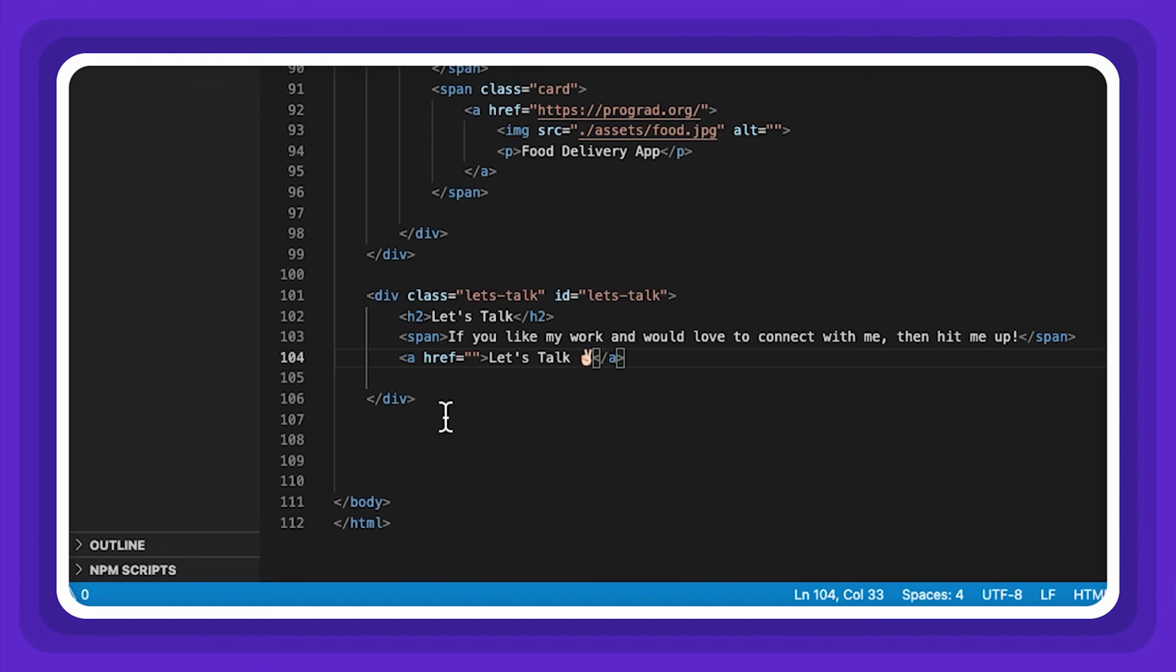So in this anchor tag, I'm going to give mailto:team@prograd.org, so that when someone clicks on this particular button, it opens the email and the text will be kept as "Prograd team@prograd.org". So you can give your mail ID here. And I'm also going to give target as _blank.